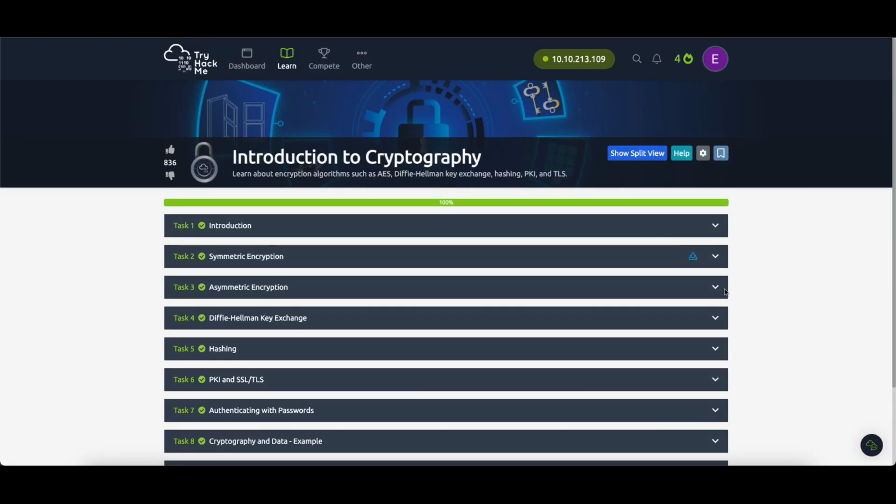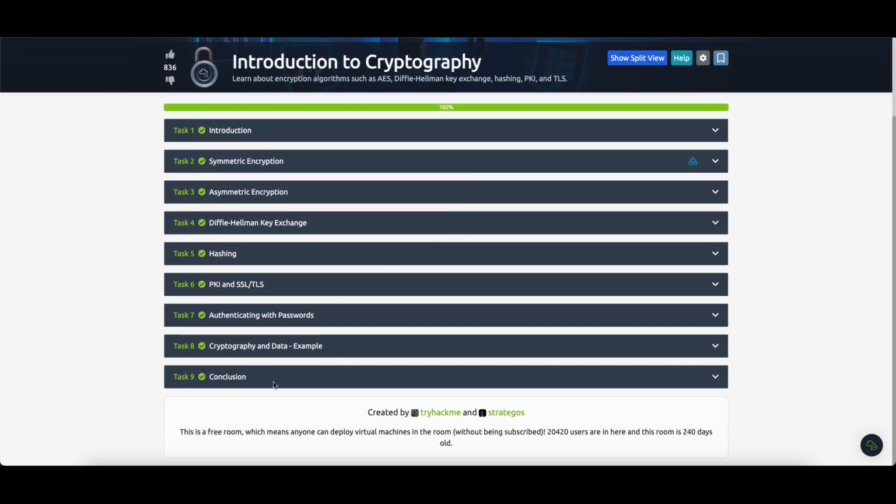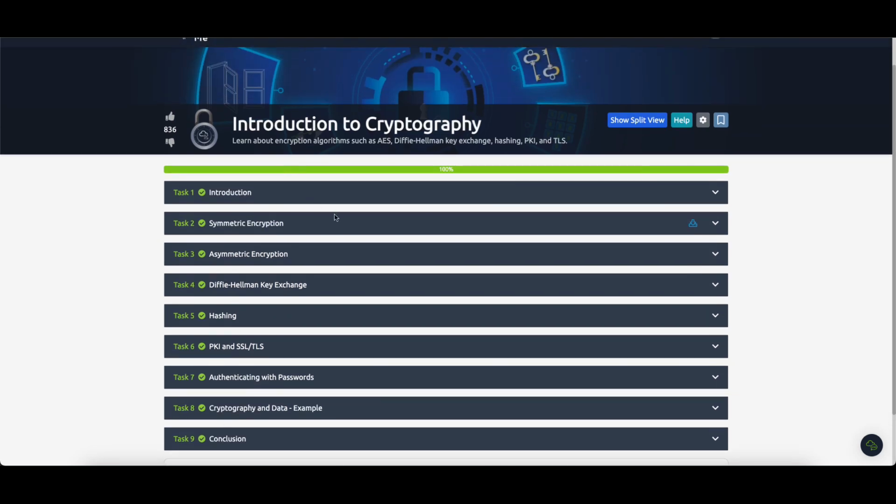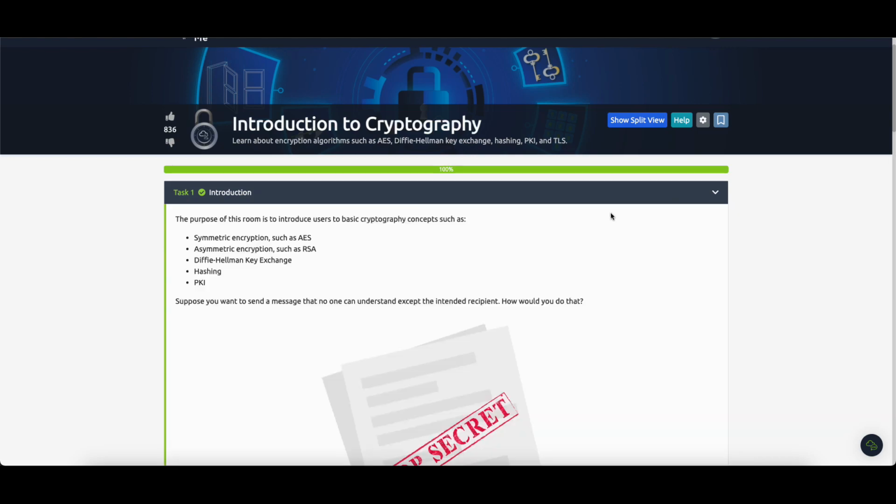Hello everyone, welcome again. Today we are going to solve a security engineer room, which is Introduction to Cryptography. There are 9 parts for Introduction to Cryptography. Let's begin with the first one.